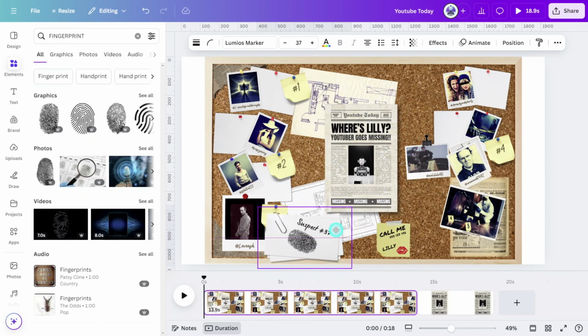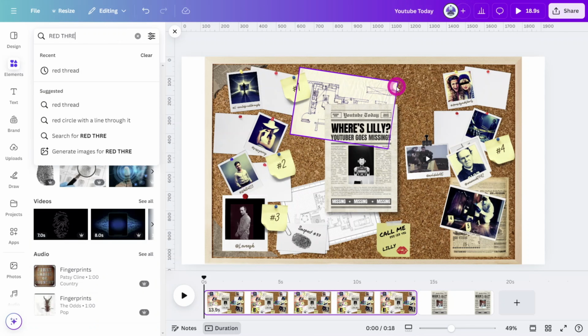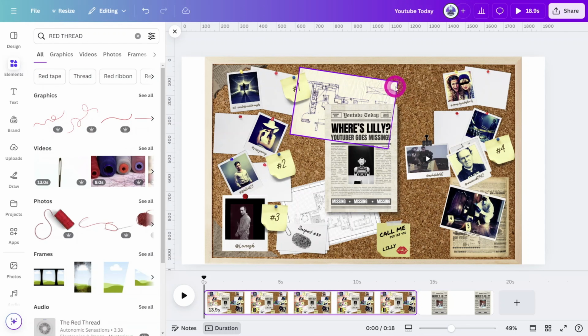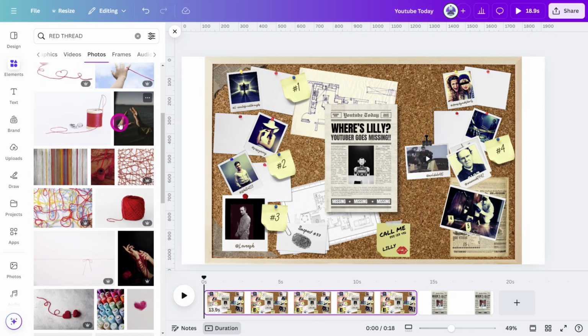Now it's time to start connecting everything with the red thread. If you search for red thread in the Elements tab, you will notice that there are no suitable images to use in the Canva library. So let's try that shiny new AI tool called ElevenLabs.